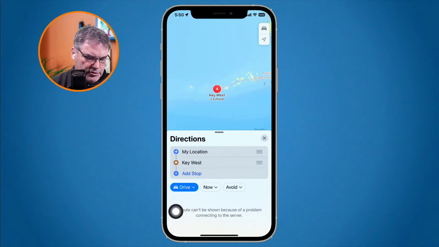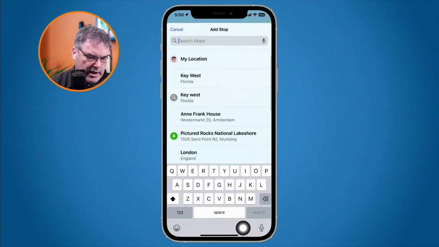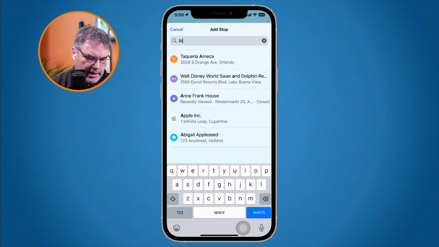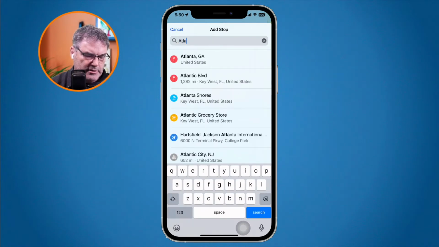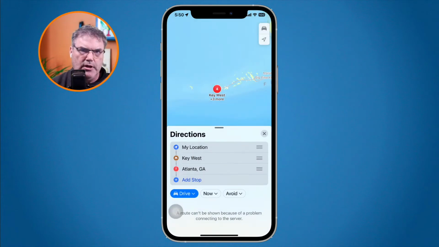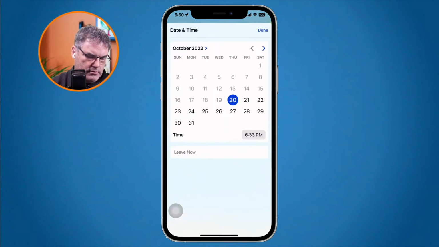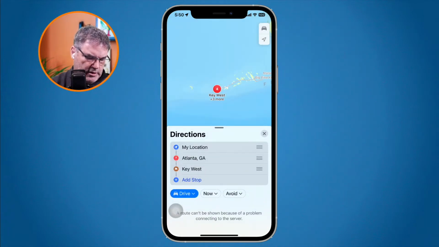So now what I'm able to do is tap on Add Stop, and let's go to Atlanta. Beth's brother lives in Atlanta, so we may want to stop there. But if we look, you're going to see that Atlanta is after Key West. All I have to do is just drag this up, and now it's going to route me through Atlanta. And if I want to remove anything, I can just swipe to the left to remove it. So we can add multiple stops in here. Now I'm just going to drive it. Now, I don't know why it's not giving me a route.